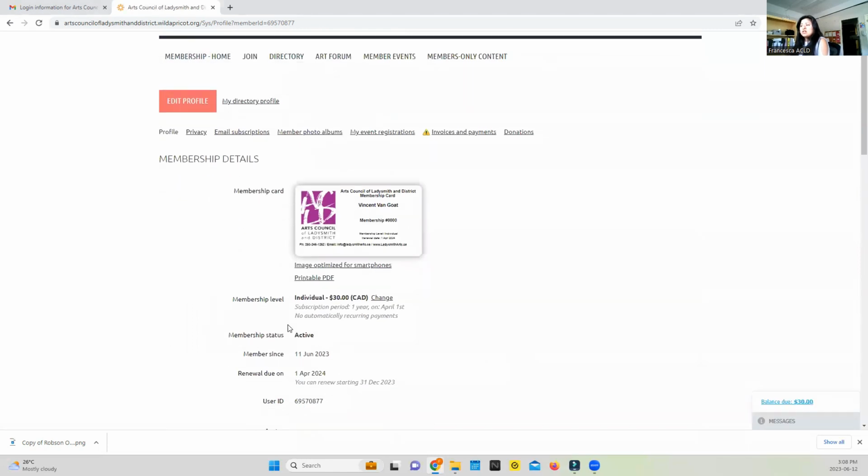Within our profile, you'll be able to see your membership card. The membership card will have your membership number on it. So if you need that number for applying for exhibitions or whatnot, the number will be located there. The other really neat thing about the membership card right now going through the Wild Apricot site is that you can print it out yourself through a PDF, or you can put it on your smartphone. So you can have a digital copy with you wherever you go.